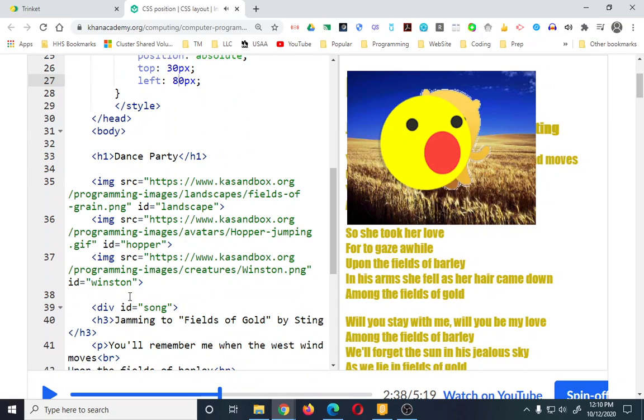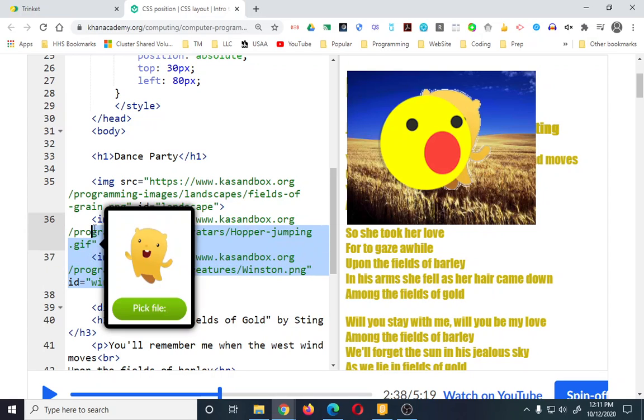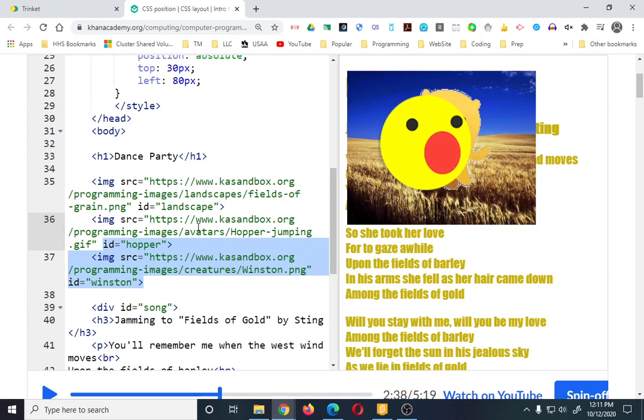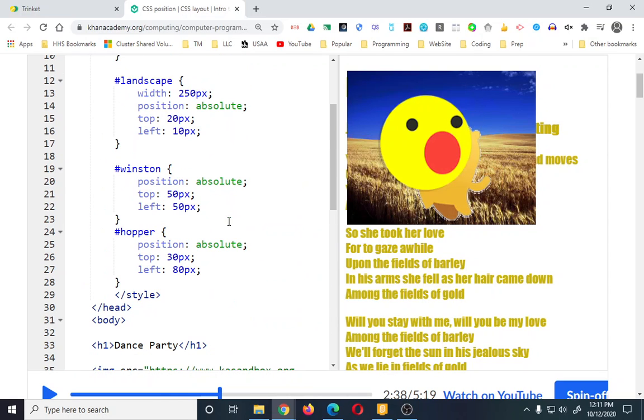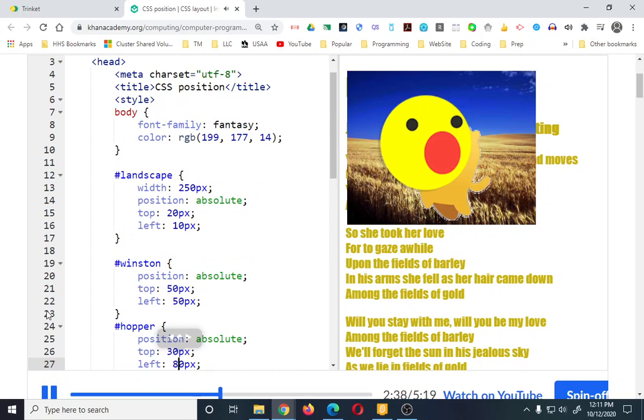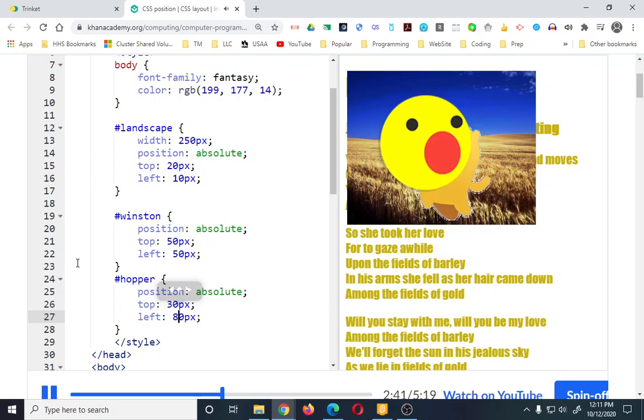So what she's saying, I'm just going to explain this real quick, is she has the landscape, then the avatar Hopper, and then Winston. So by default, it places this one, then it puts that picture on top of it. So if we could just swap these two, it would fix it. But I mean, if you had a lot of photos, what she's about to show you is a much better system to do it. Use the CSS z-index property.